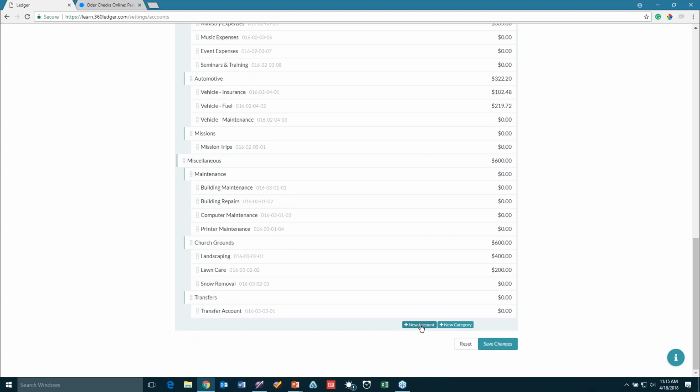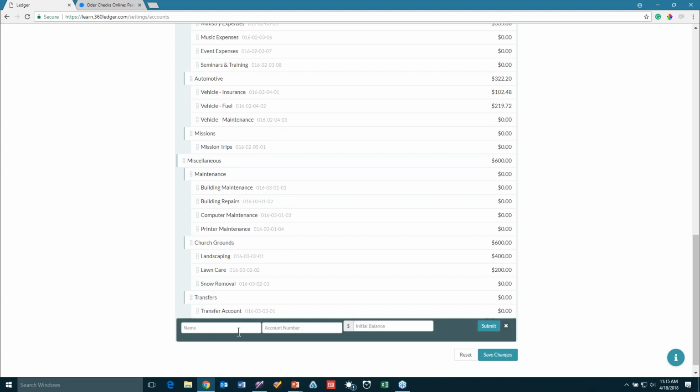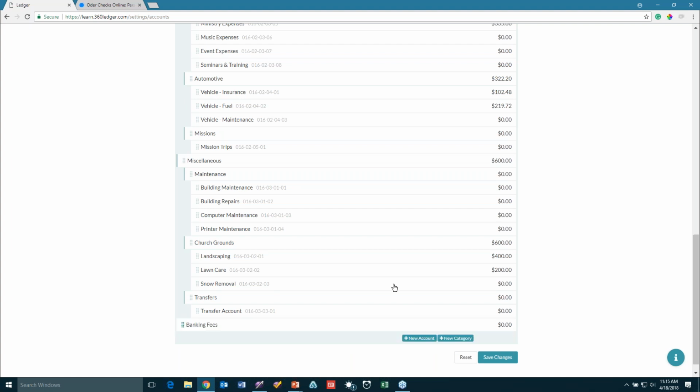So I'm going to say new account. And I'm going to add in bank fees. Bank fees, there we go. We're going to say that this has a 0 balance as well. So then I can click submit, and I can drag that into the appropriate area that I want to at that point. So maintenance, grounds, transfers.